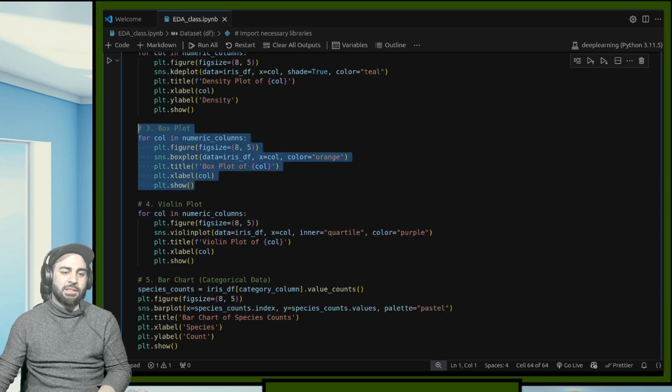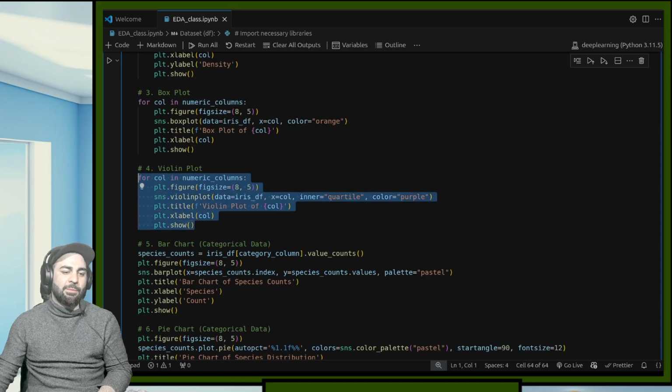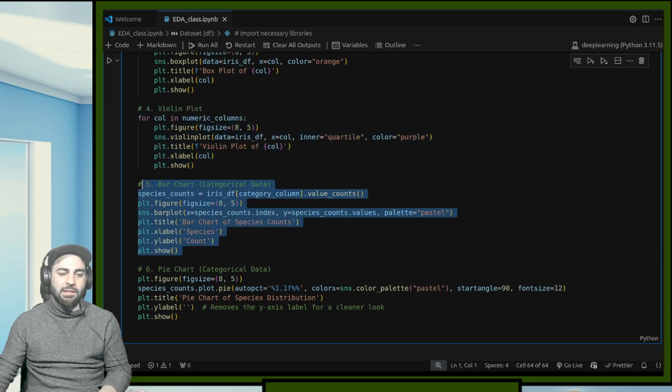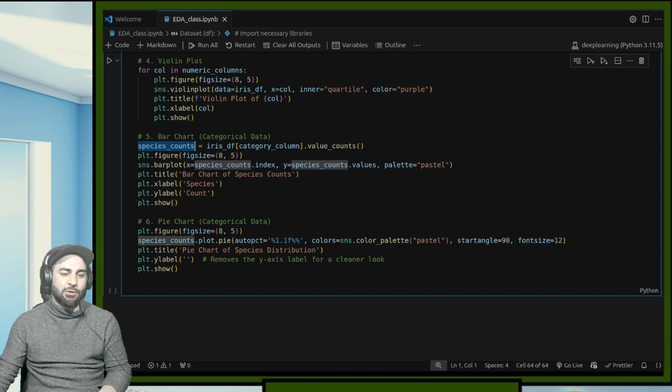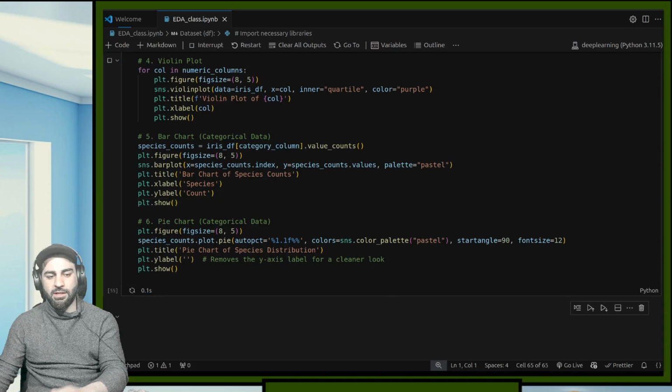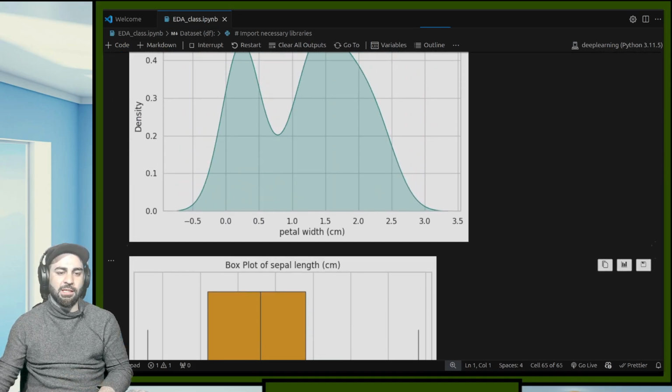Then you can draw box plots for these numerical columns. You can have these violin plots where you have these CDFs, because we have explained what CDFs are, and then you can also have these bar charts for these categorical columns, and then you can have pie charts of the distribution of these categorical data, how these were distributed. So if I draw all of these, you can see these things.